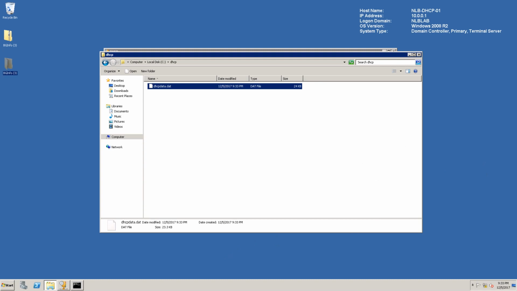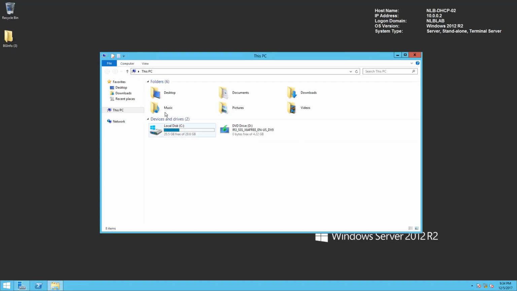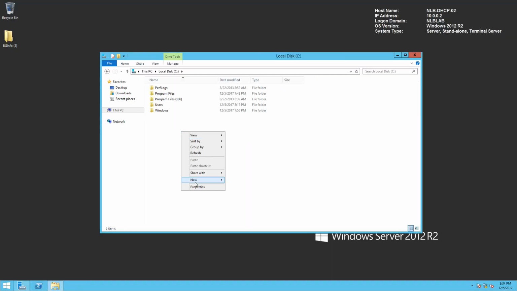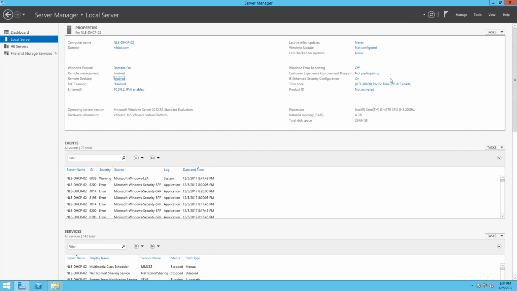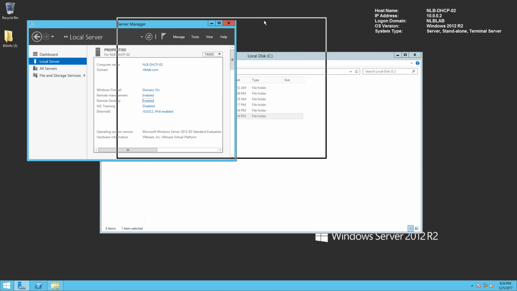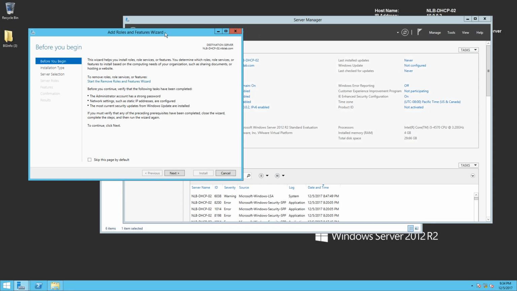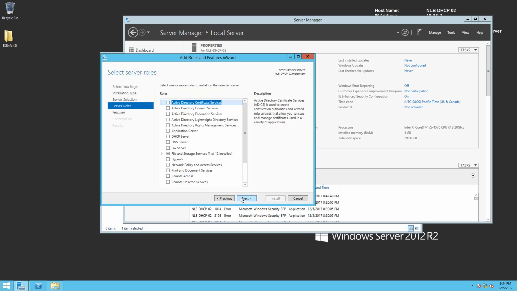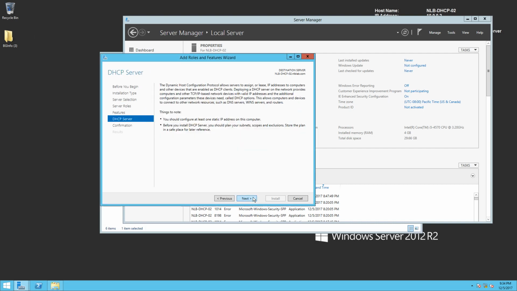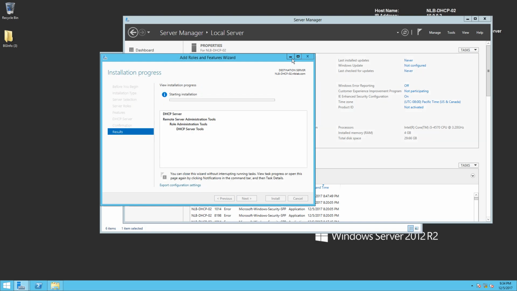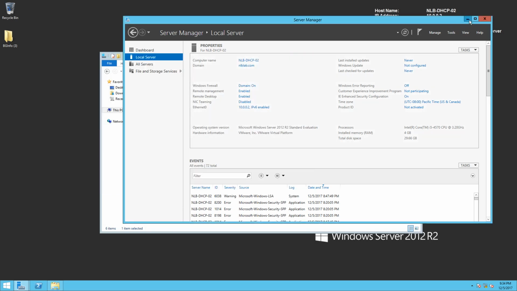So let's copy the file to the 2012 machine, and we can create another folder in here called, again, DHCP. While I'm copying over the file, I would of course need to install the role, because I haven't pre-installed that role. So I'm going to select DHCP, click next, and then install.